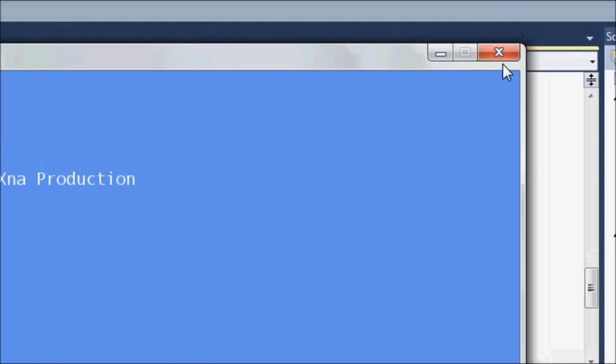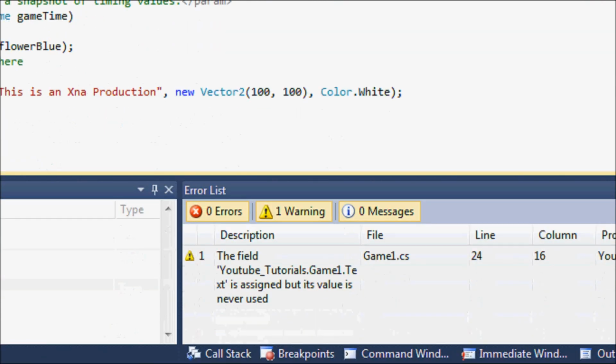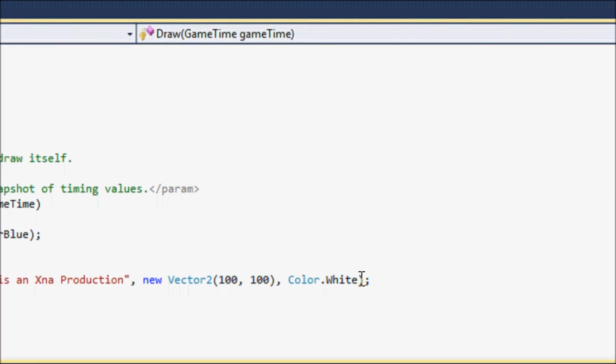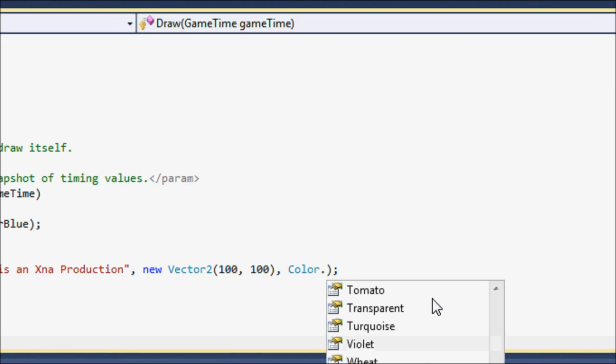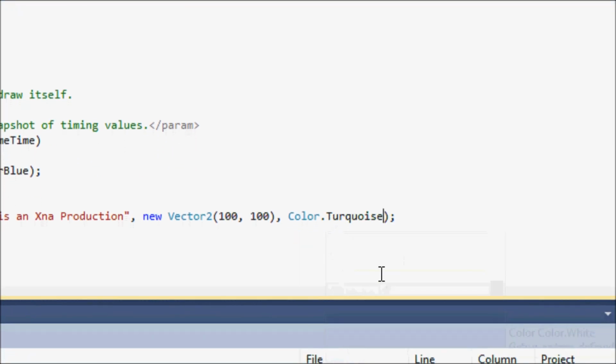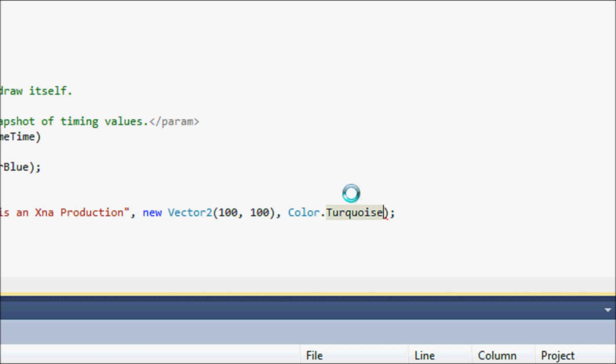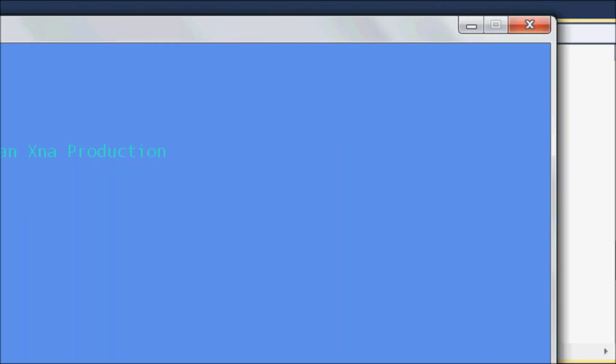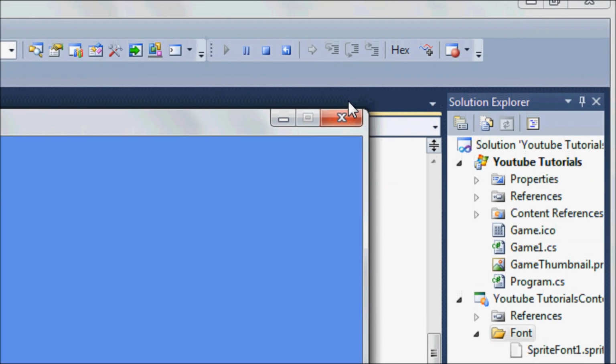Say I want to change the color. I could put Color dot, and it shows the whole list of colors I could use. So I could put turquoise, change the color. So this could be very effective in the game for menus and all that neat stuff.